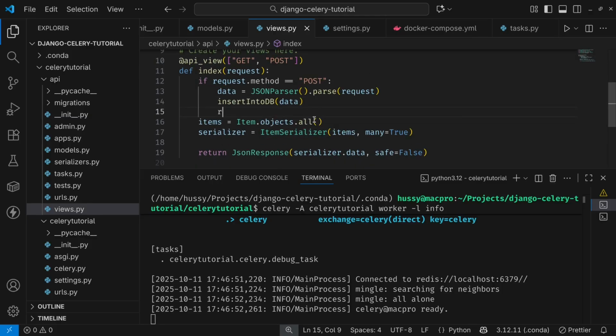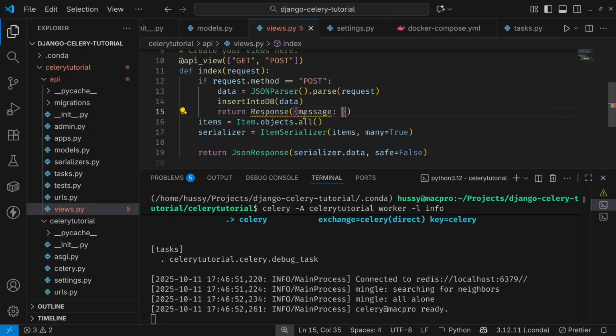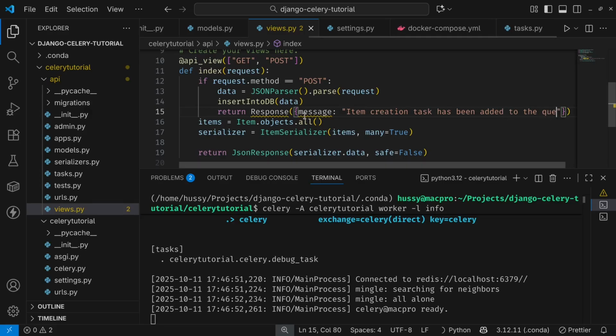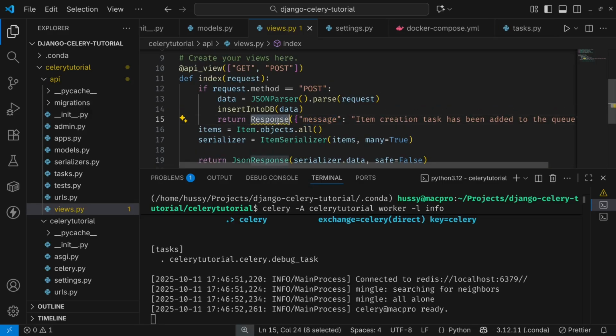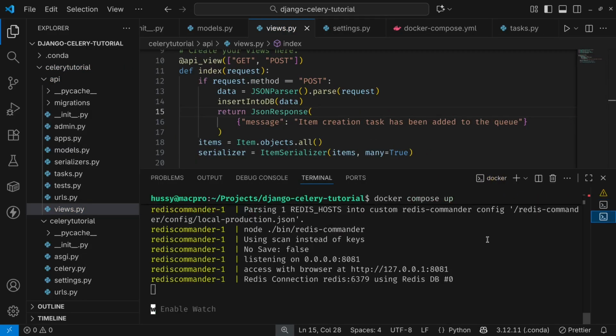Next, what I want to do is I just want to return a response. Let's do a message: Item creation task has been added to the queue. Let me fix my import. So this should be a string. Let's just return a JSON response instead. Okay, so far so good. Let's now test it out.